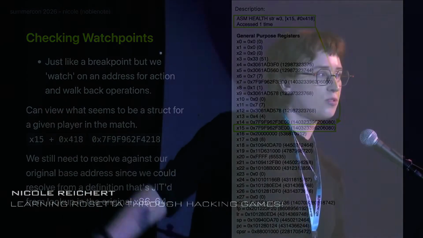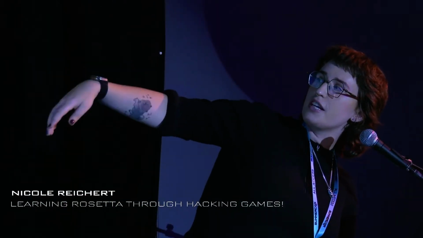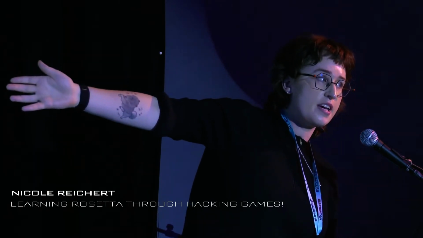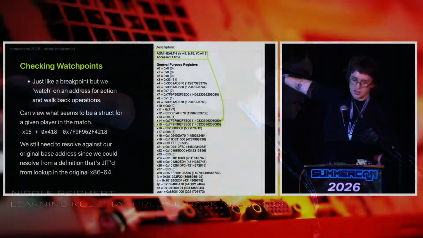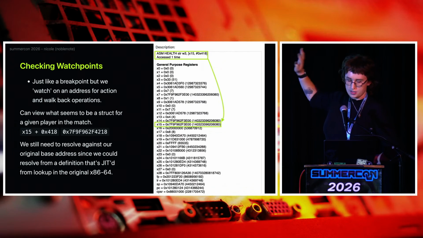So you can look through here and you can see, look, it's storing health into x15 plus 418. So you can go, okay, I have two things I can look for. I can either look for any pointers that contain x15 plus 418, or I can just look at that value at x15 and see if there's anything that contains that as a pointer. And usually the go is to check the thing without the indirect addition.